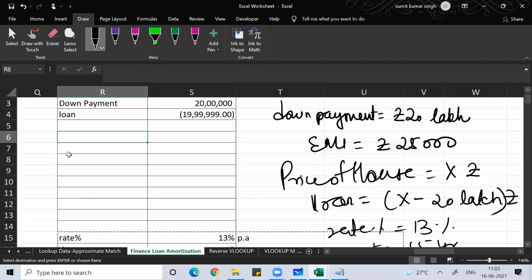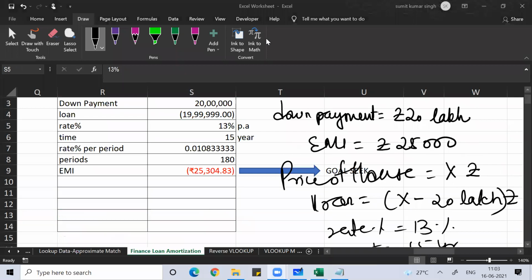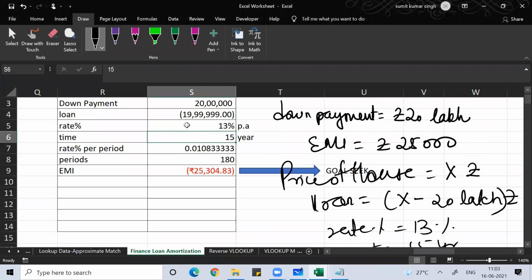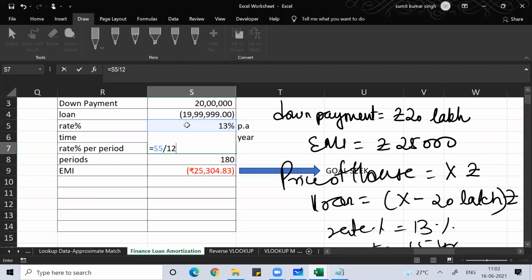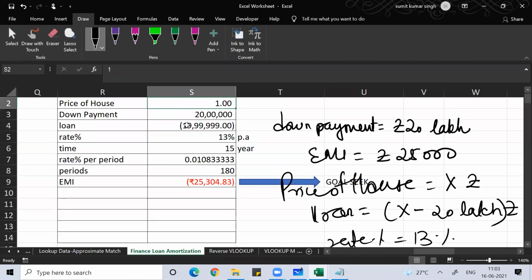Anyone, any doubt? I hope you are understanding. Suppose your rate of interest is 13% per annum and you are planning to take a loan for 15 years. Then what would your rate of interest per month be? That would be 13% divided by 12. And for how much time period are you going to pay the loan? That would be 15 into 12. Any doubt, anyone?